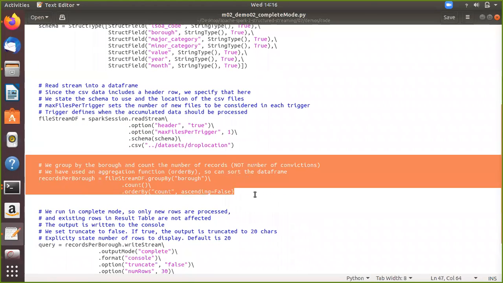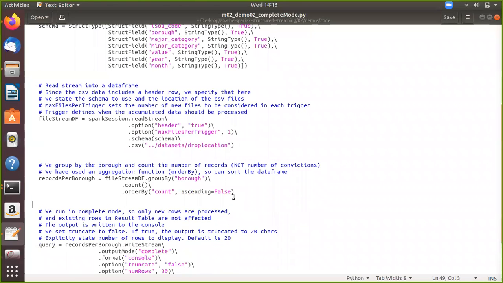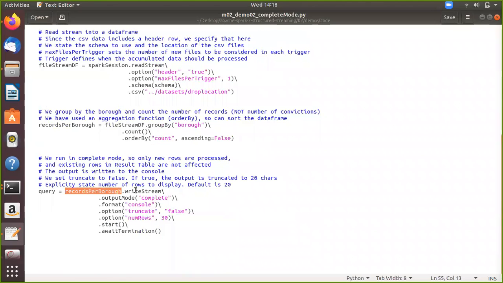The sorted aggregated data we are going to write into a stream. Output mode is complete and format is console. The output mode is complete because we are aggregating the output. Only then will we get the correct result here, because aggregating within each file doesn't make any sense.